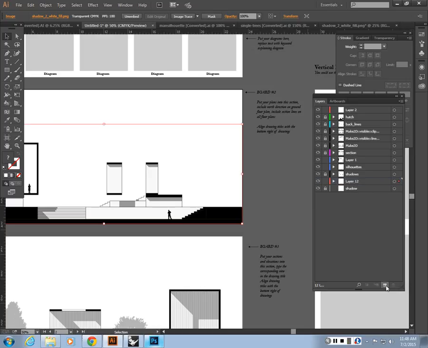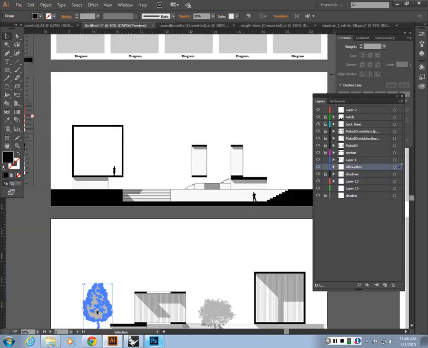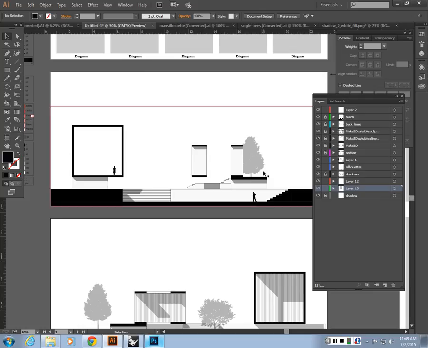If I create a new layer underneath it, I can put trees in there. Let's say I put a tree here. If I move that to layer 13, it will already be taken care of, right? I don't have to have multiple white fills to take care of the transparency because there's an overall white fill behind the shadow lines now, the shadow layer. Right?